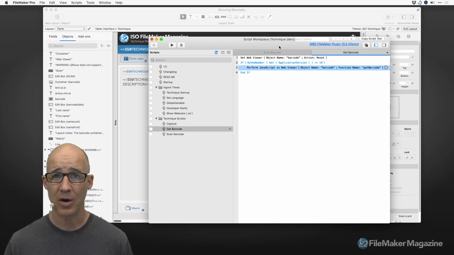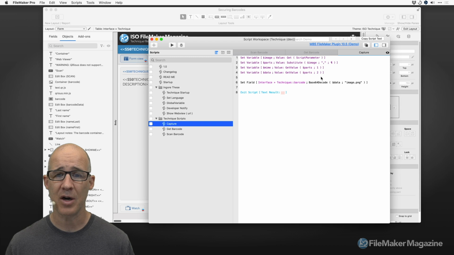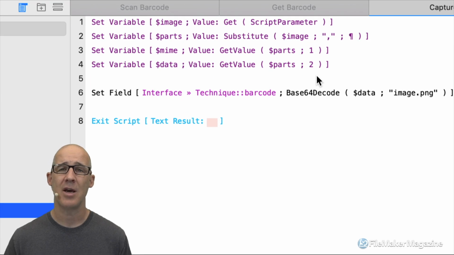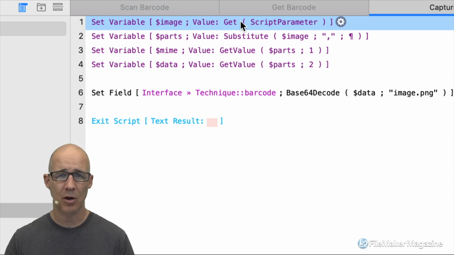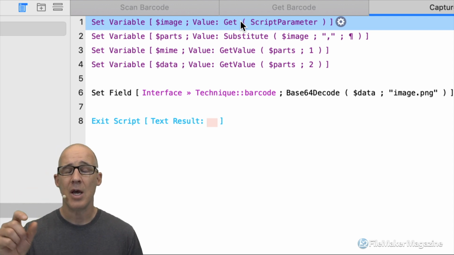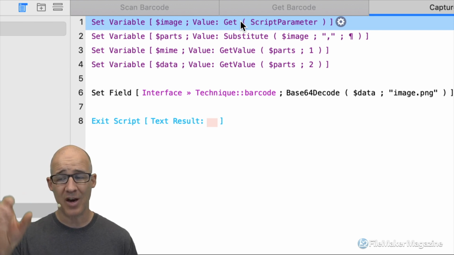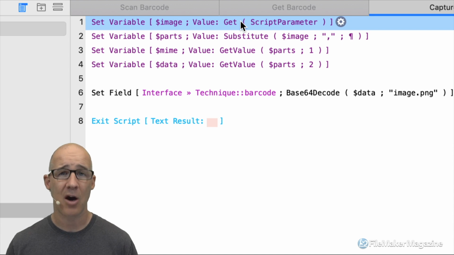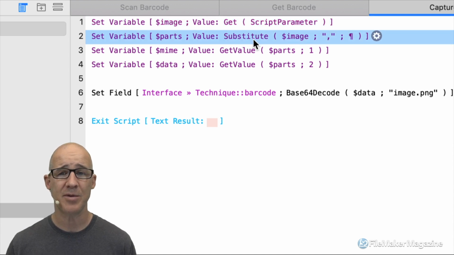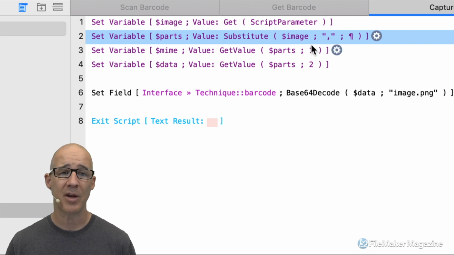Now the get barcode is actually running what script? Well, it's running the capture. And we can see the capture right there is simply going to take the inbound script parameter. The inbound script parameter is this long string that includes the MIME type, the fact that it's base 64 encoded, and then all of the text. And all of the text is simply separated by a comma. So we can see right here, I am substituting all of that image data at the comma and then grabbing them into the top parts.